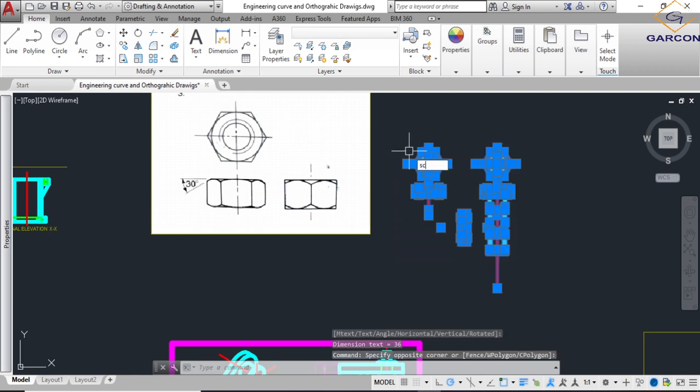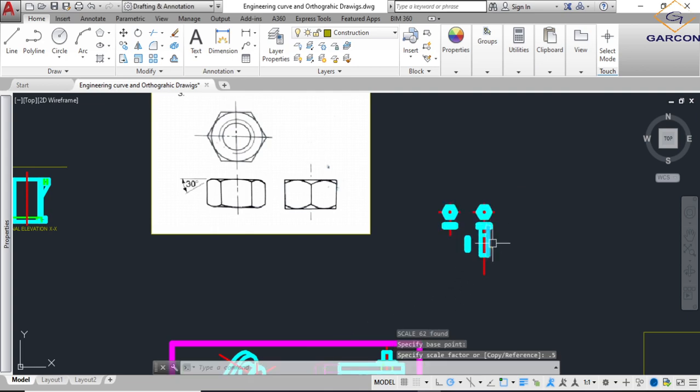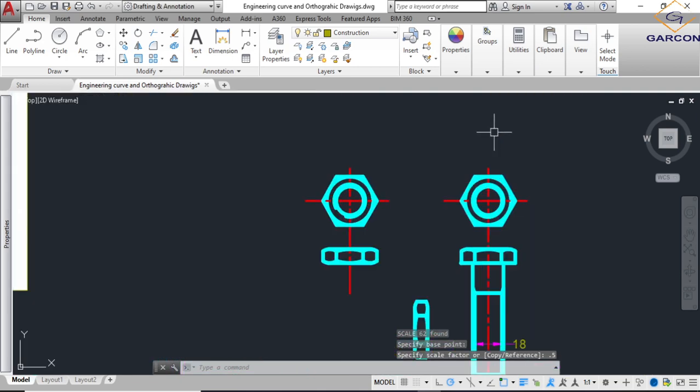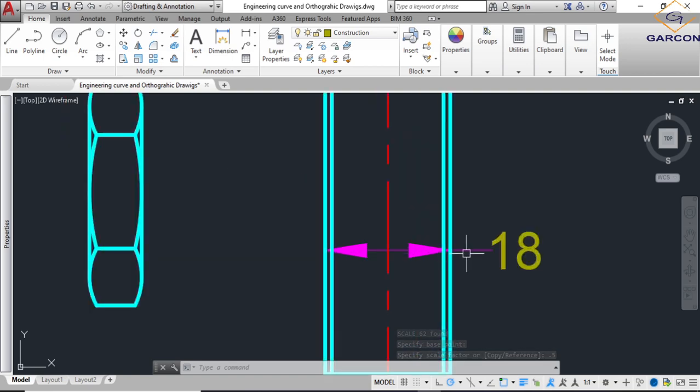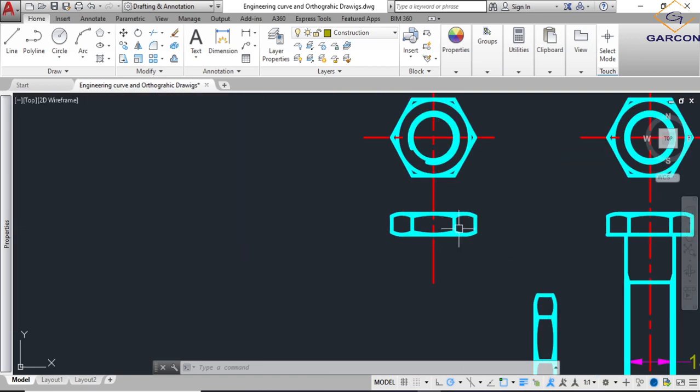So, SC, enter, specify base point. It says scale factor or reference. The scale factor you have to use to get this to 18 is 0.5. So I just scale it down by half. 0.5, enter. And it gets smaller. If I do the measurement now, it's 18, and the nut and bolt becomes the size I want it to be.